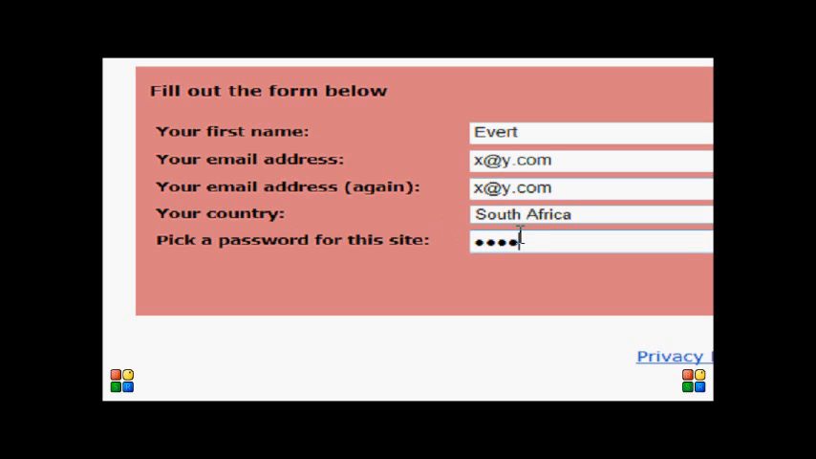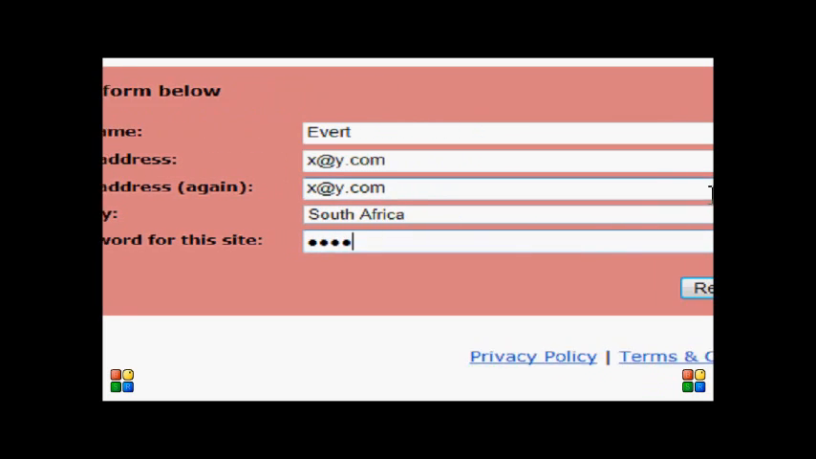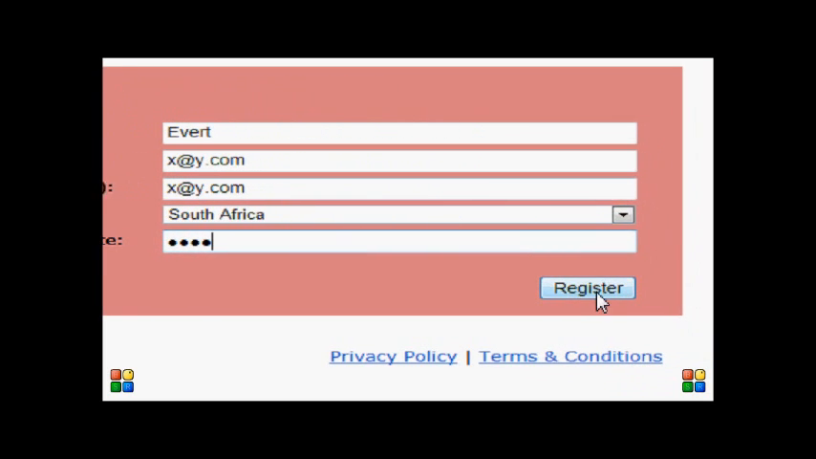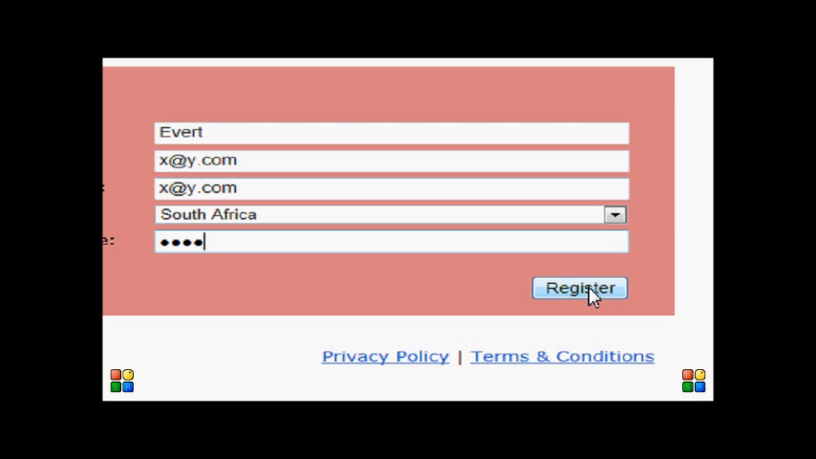So you've picked a password. You don't use an important password. Pick a new one for this site, and filling out this form, registering it, will now make you a member of contestchest.com.